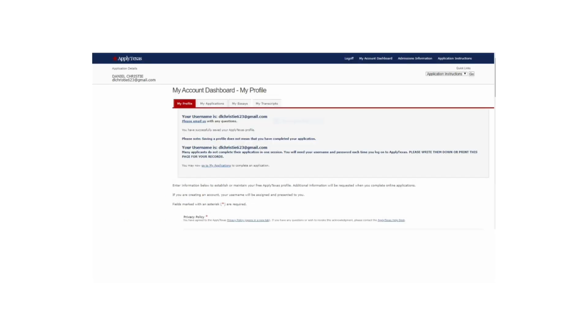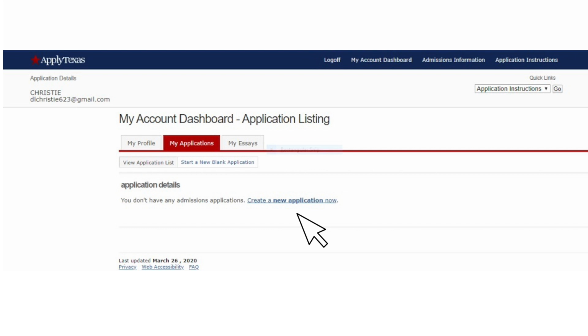Now you're in your account dashboard. Once you save the profile, a screen similar to this one will appear. It will let you know your ApplyTexas username is your email address. The password you created will not be displayed, so be sure to remember it. There should be an option labeled Create a New Application Now. You will want to click on Create New Application Now.